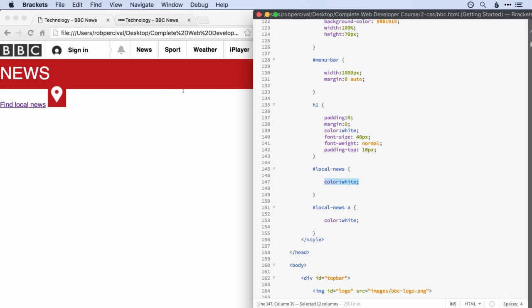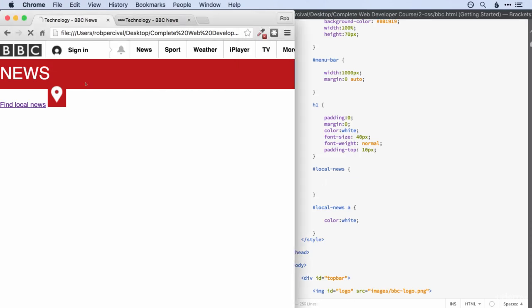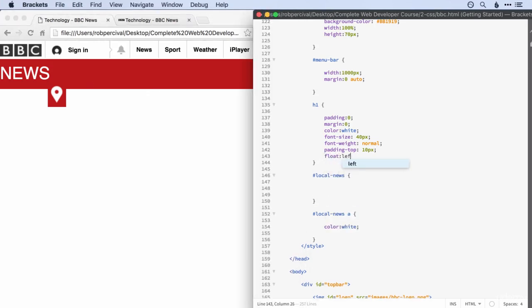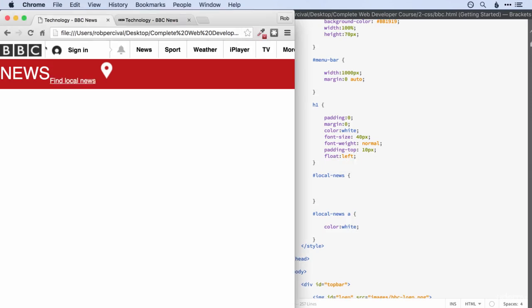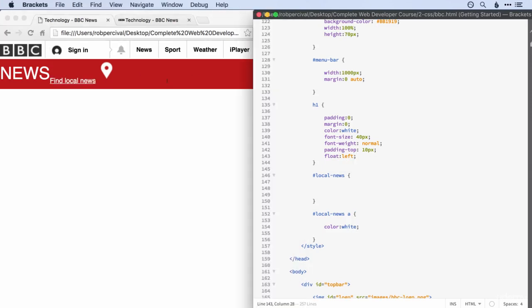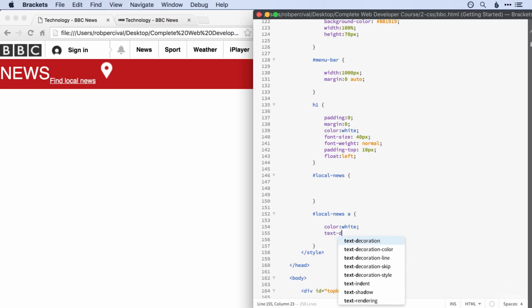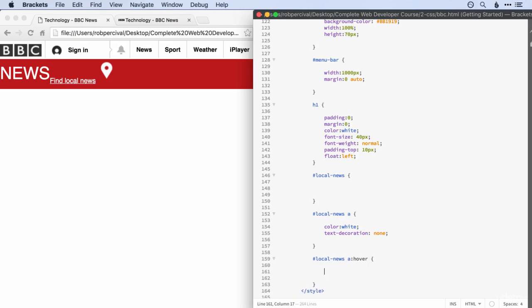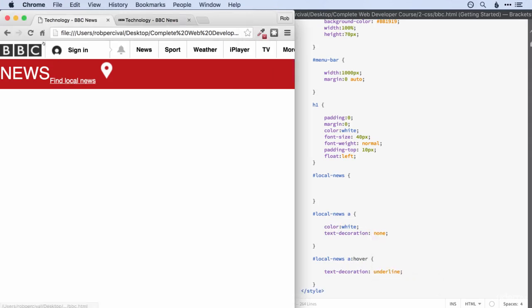So if we now have a look at that, we don't actually need that style. And there we go. So it is white, but I'm just going to temporarily pop back my float left into the H1 so that I can see it all there. That'll make it a lot easier to develop. Okay, we want to get rid of that underline. So text decoration none, but we want to bring it back in on hover. So local news A and then the hover pseudo class as we've seen before. Bring back the underline. So let's have a look at that. Lovely.